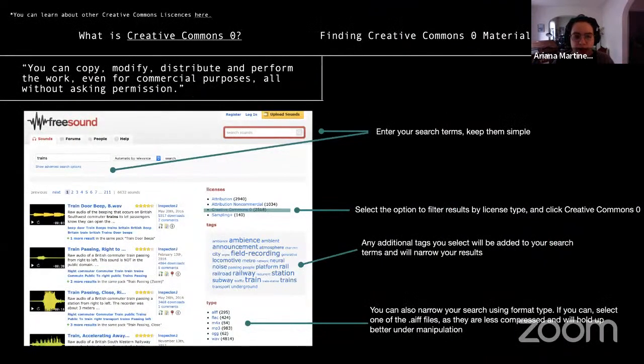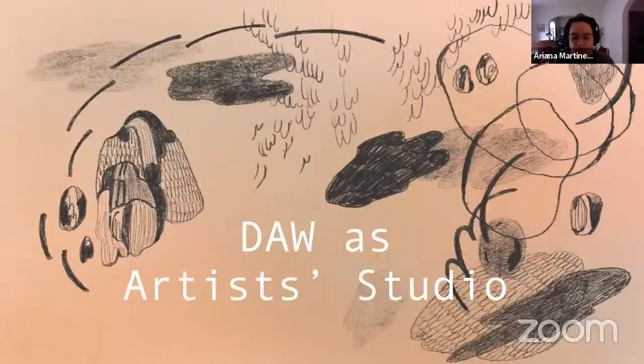And these are some search terms that I use, ways of navigating those sites because they're quite big archives. Keep your search terms simple, always select Creative Commons 0, and that'll narrow your results to royalty-free usable files. Use additional tags to further narrow your search and get at specific types of sound, and specify your file type if you're using a program like Pro Tools that will reject things like a FLAC file.